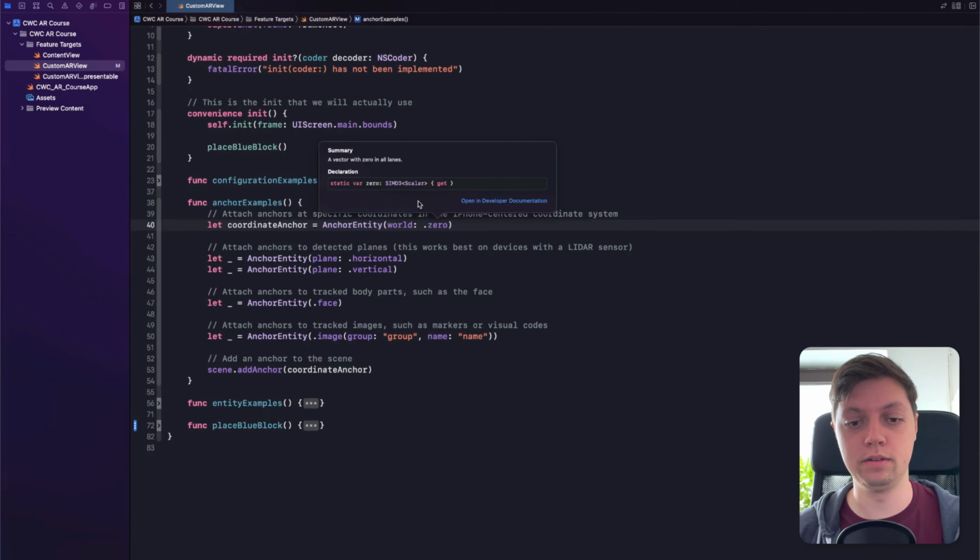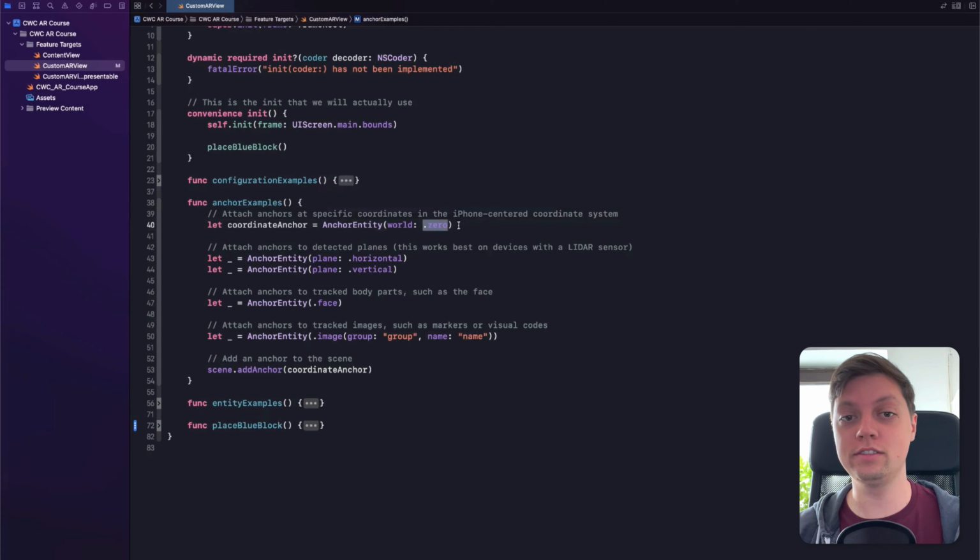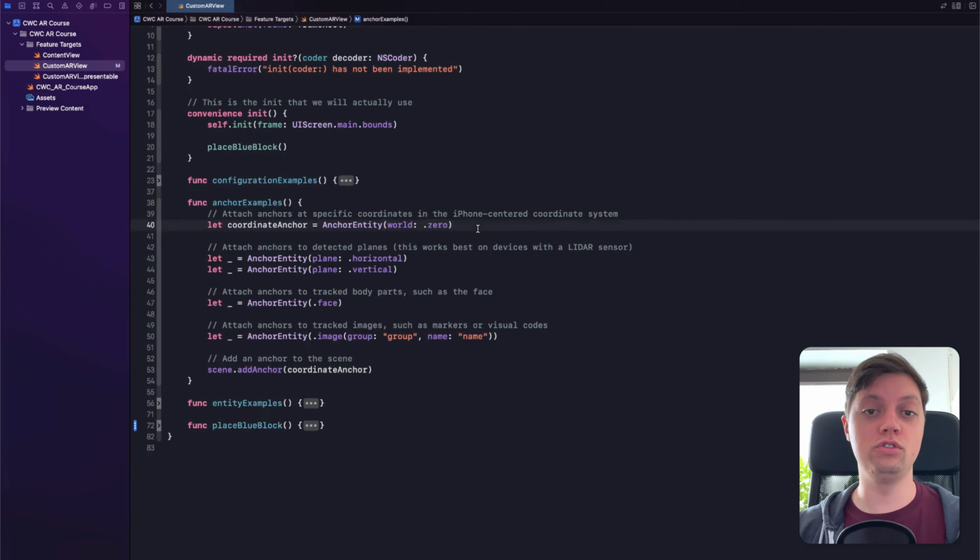So for example, a double. Now I went the easy route here and used the zero filled matrix .zero. So this would just place an entity at 0, 0, 0. So basically exactly where the iPhone was when the session started. Of course, you can pass in any coordinates here, and then your entity or your anchor will be placed at that specific coordinate. This is the easiest way to use ARKit in my opinion.